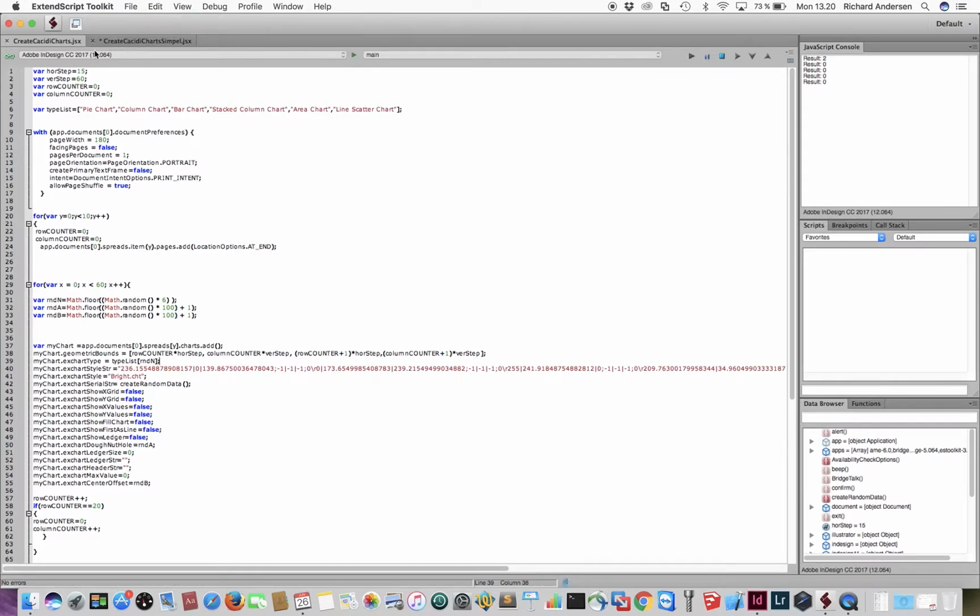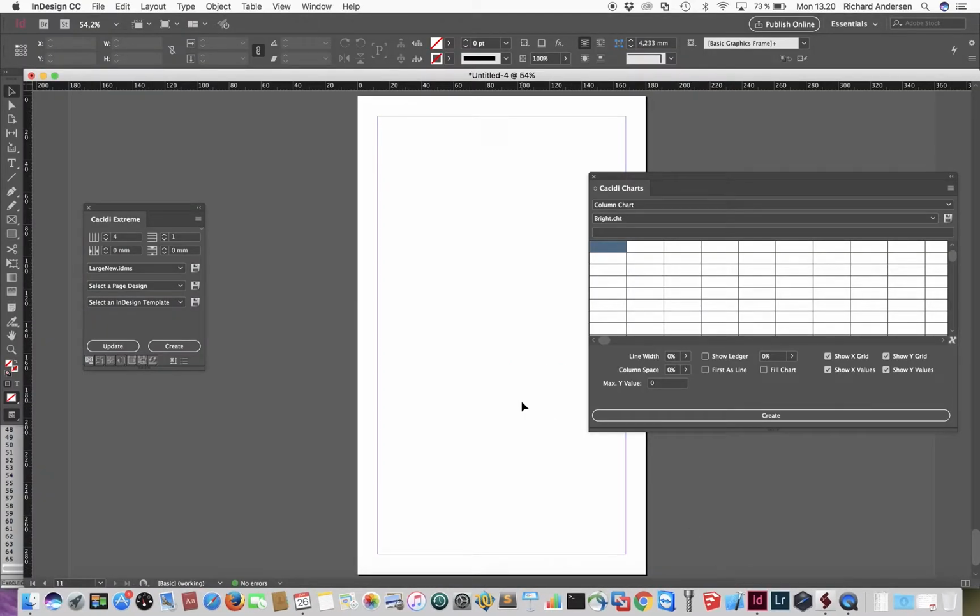We have two different kinds of scripts. We have the simple one, and this one is the largest one. I will show you. It will make 10 pages, and it will create 60 charts on each page. So what it is doing right now is actually creating 600 different kinds of charts. Just to let you know what is working just behind right now. You can see it's working down here. Let's go to InDesign and see what we got.